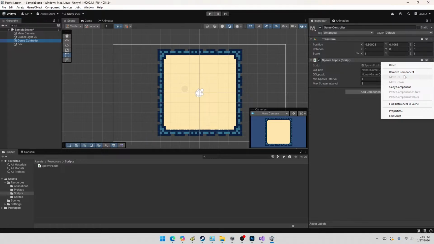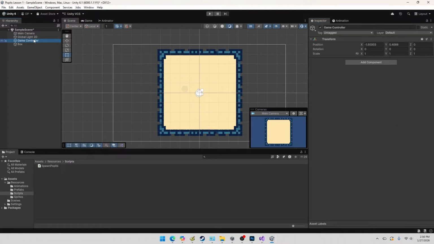Remember, before, the game controller is an empty, so it doesn't have anything in there. But if we drag spawn poppets up to game controller, it now has our script here. And what you'll see is, because these are public, only if you put public in front of the variables, they show up in here. Private variables don't show up. You could leave public off and it will be private by default, honestly. But anyways, then it shows up in here.